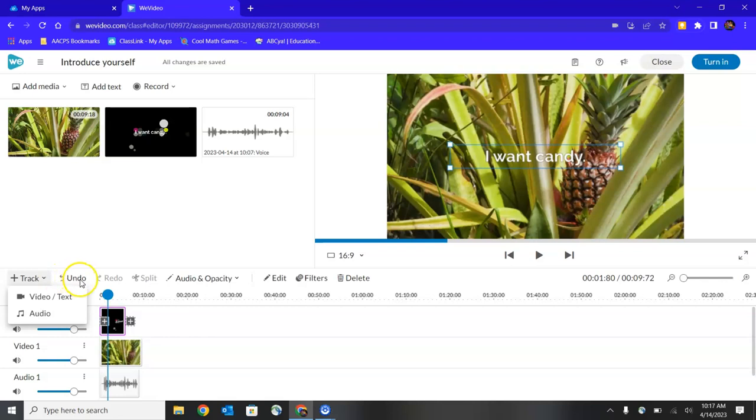Then we come to two very common options that you see in a lot of your digital programs, and that is undo and redo. And they will allow you to undo or redo the last step that you made. So if you accidentally deleted something or edited something and you thought, whoops, that wasn't what I meant to do, undo is super helpful for that.